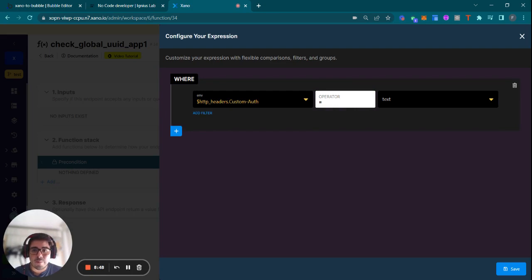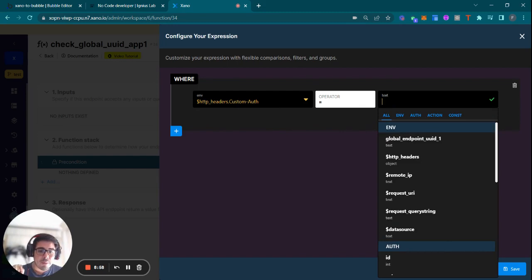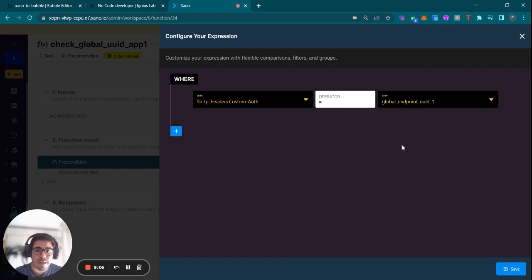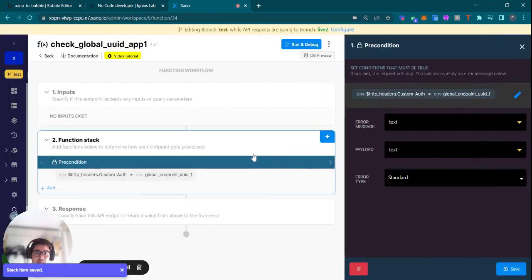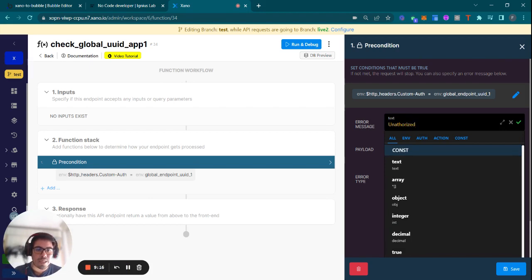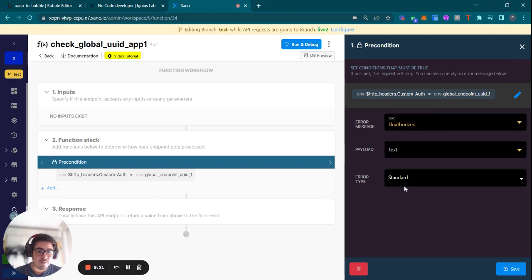With this path, we will be retrieving the custom auth header that we are going to compare against the variable. And to find the variable, it is in the environment group as well, and it is over here, global endpoint unique universal ID 1. And that's it. With this, we are going to be checking against the variable. And if for any reason this criteria is not met, then we are going to return this error message, which is unauthorized, and the type of error will be unauthorized.